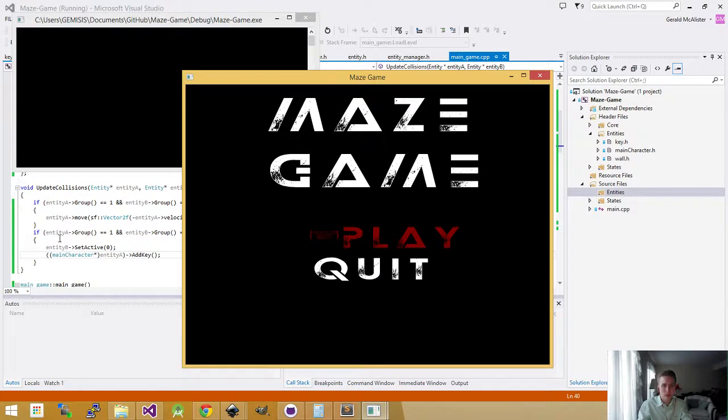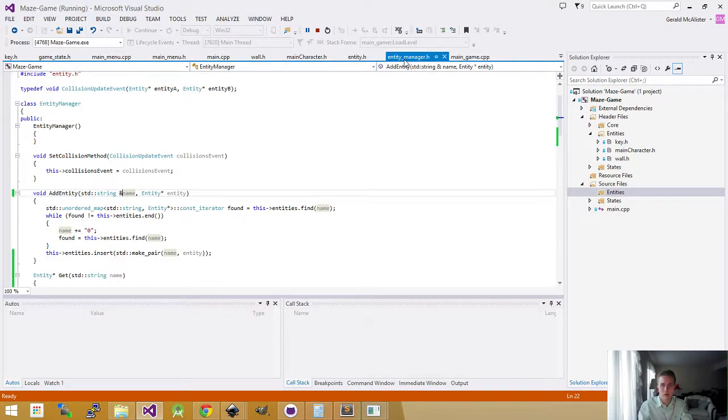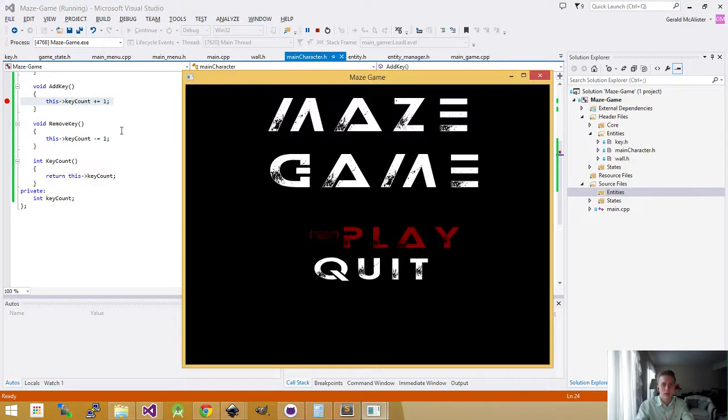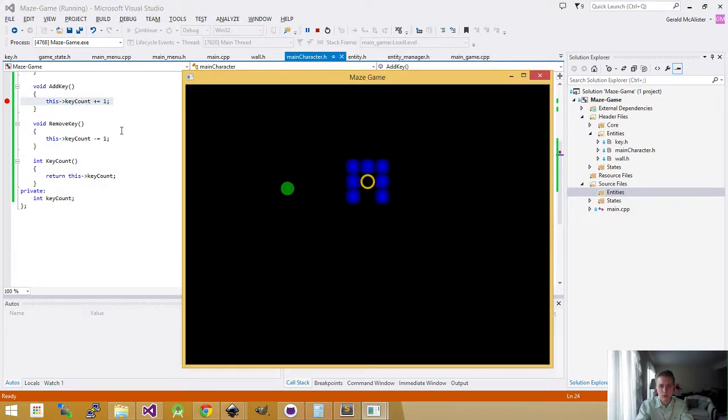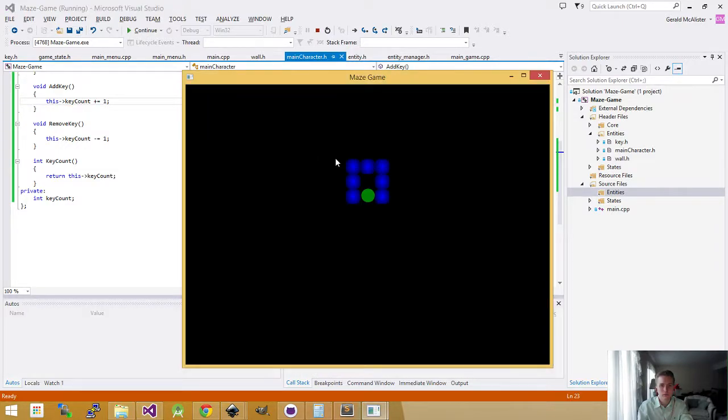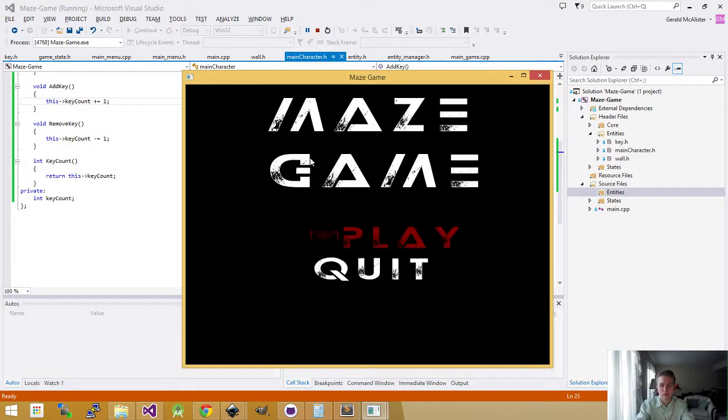And what we will see now is we will go through and make sure that we get the add key call by adding a reference to it here. And we'll play the game, we'll go through, and if we go over here and we grab the key, you'll notice our key count goes up to 1, and if we go out of here, we've collected the key.